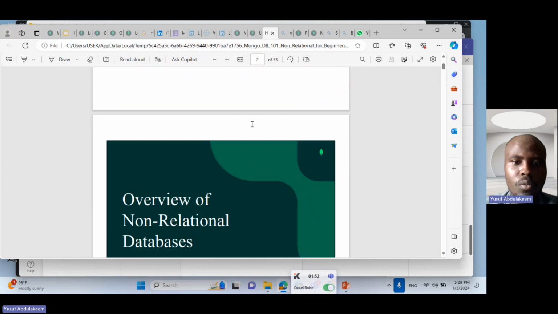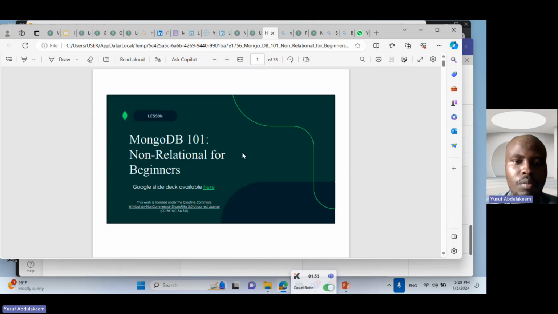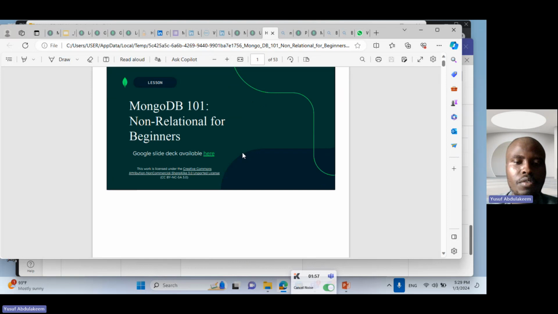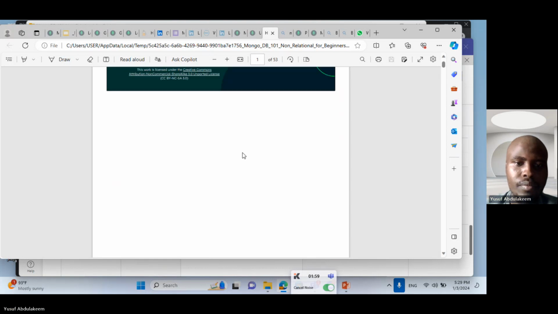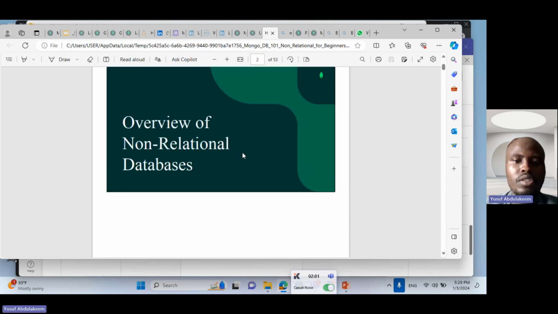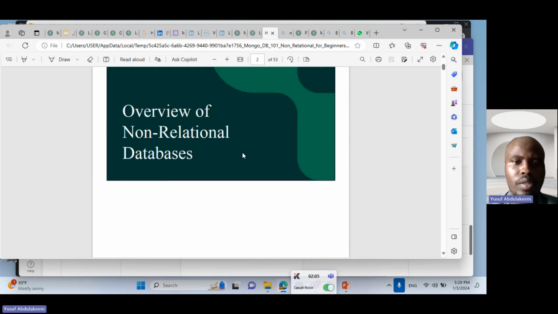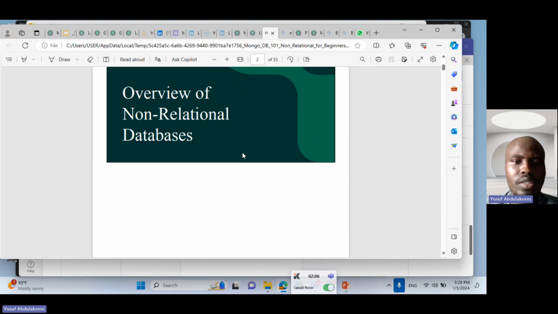We are going to be starting with the MongoDB 101 non-relational for beginners. So, overview of non-relational databases. What are the things that you are supposed to know about MongoDB concerning the non-relational databases?